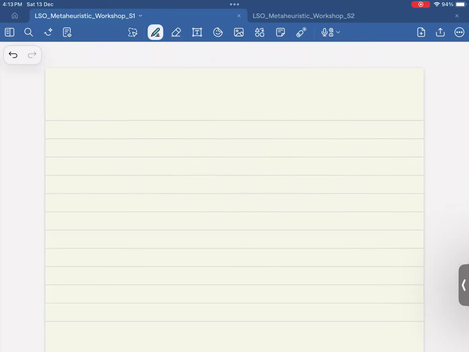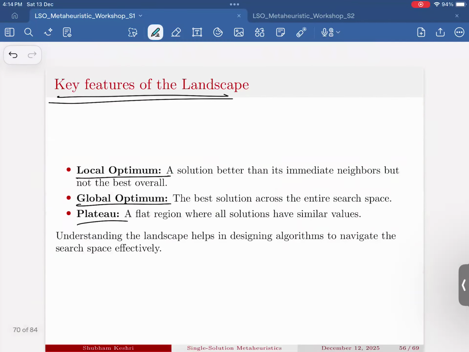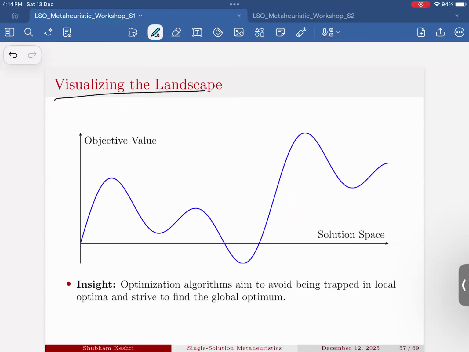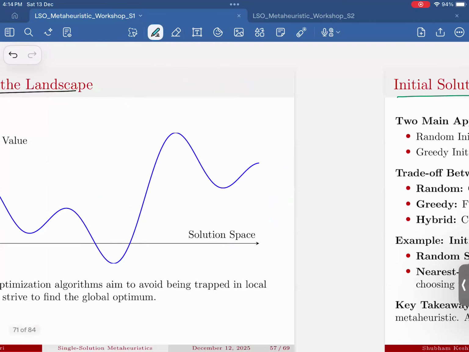This is what is known as fitness landscape. And there is a host of literature on how to analyze landscapes. That is why it is known as fitness landscape analysis. Okay, so you may have local optima, global optima, and plateaus can be there. Plateaus mean a region with constant or nearly equal objective function value. Okay, yeah, so this is visualizing the landscape.